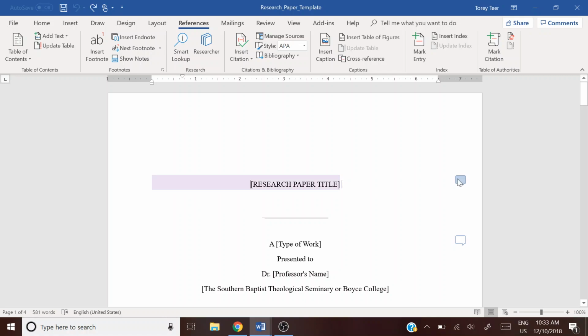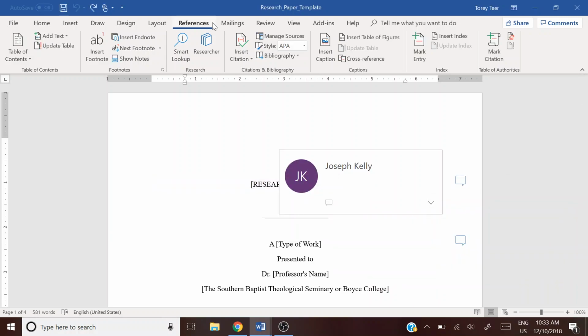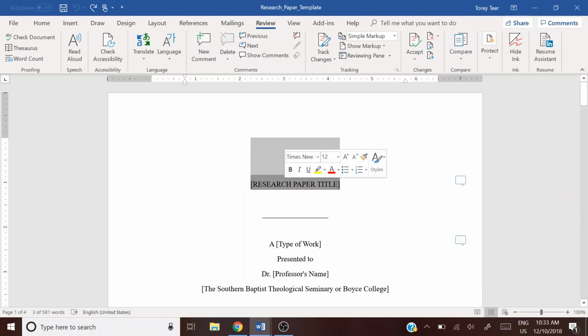First, you'll notice besides these comments, which you of course can click and review at your discretion, you will have to delete these comments before you submit your paper by going to the Review tab, delete all comments and document. However, we'll leave those there for now. When you download your template, you'll need to save it. I have mine saved as a research paper template.